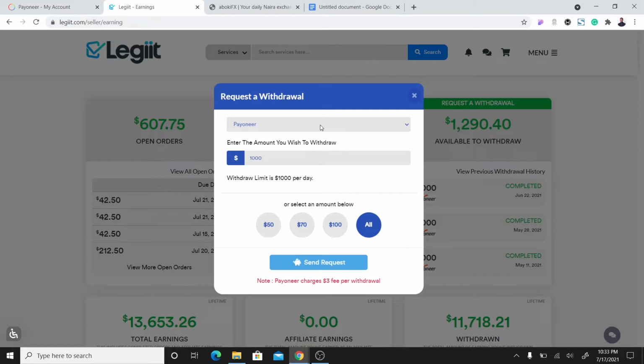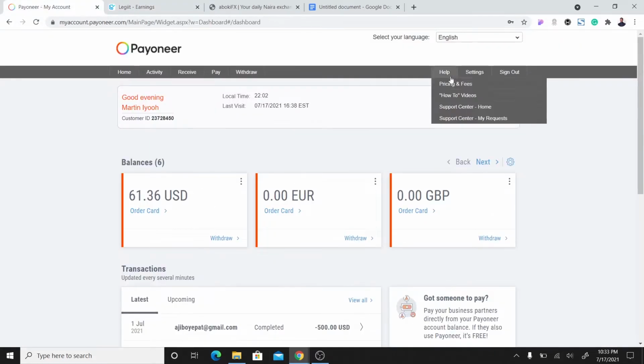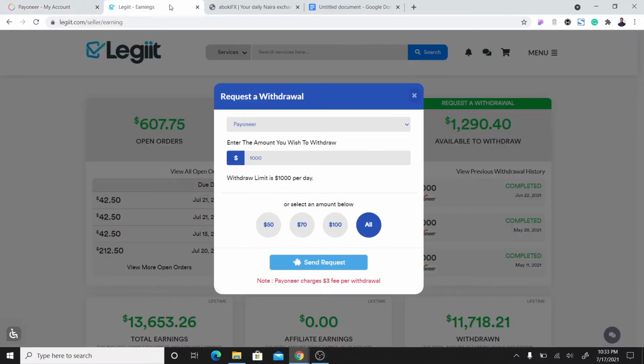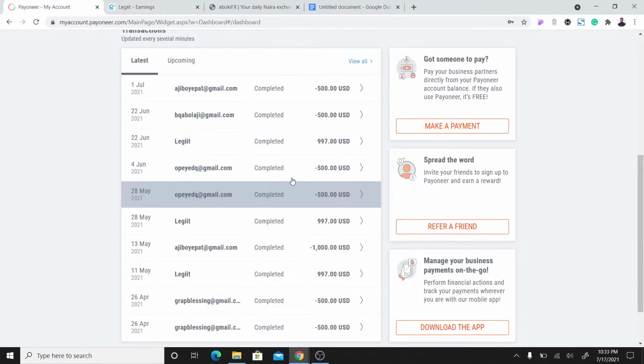So let me withdraw $1,000 from here right now, and I will send it straight to my Payoneer account. You see, Payoneer charges a $3 fee per withdrawal. If you come here to my Payoneer account that I set up for Legiit, you see all my Legiit payments coming. I will withdraw $1,000, but what they will send is $997 because Payoneer, like they said here, charges a $3 fee per withdrawal. So that's the $3 they are removing here.